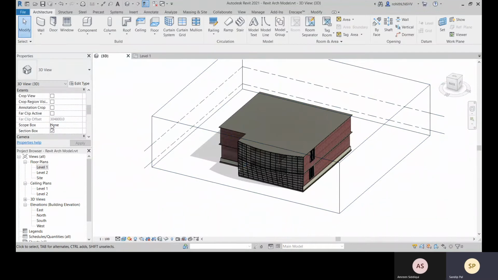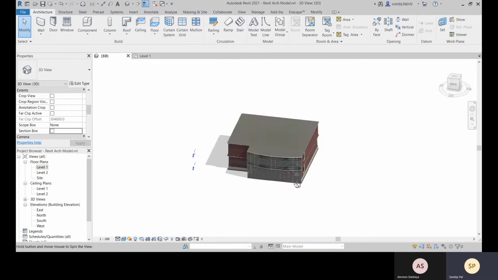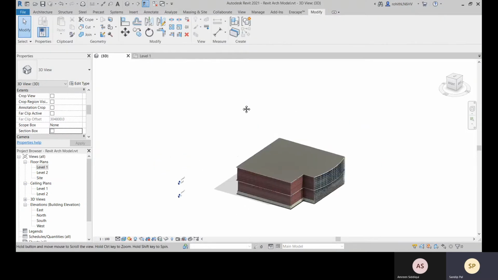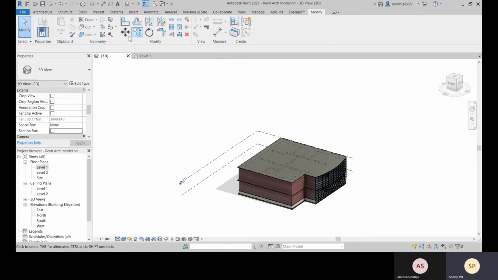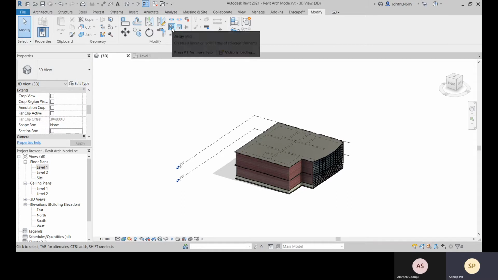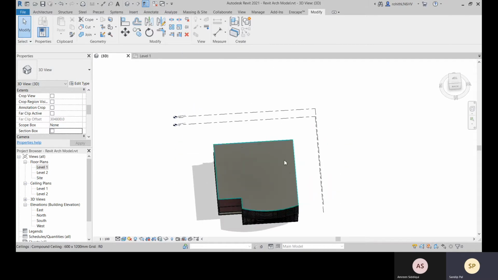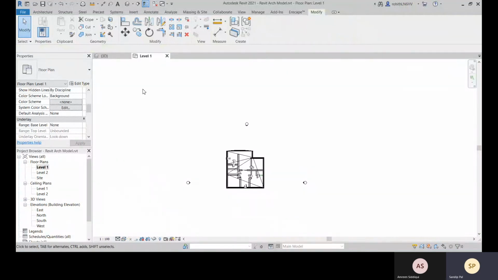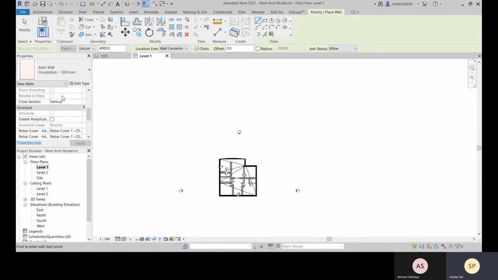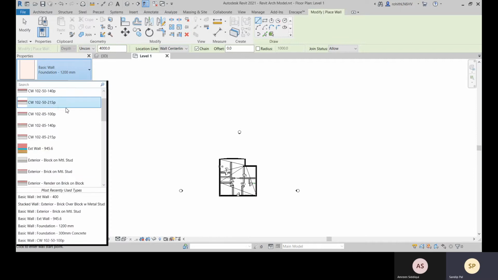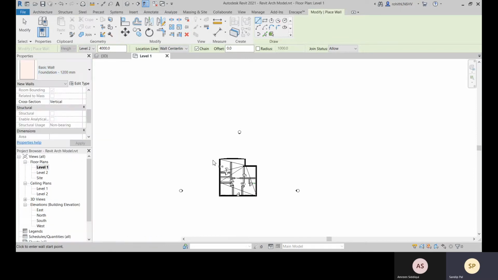Now let me uncheck the section box over there. Yeah. So now let's come to the modify option. And here we have the move, copy, rotate options available. So how can we rotate and create an array? So let me switch into level 1 or floor plan view, and let me create some wall. W is the shortcut. So let's go with this wall.